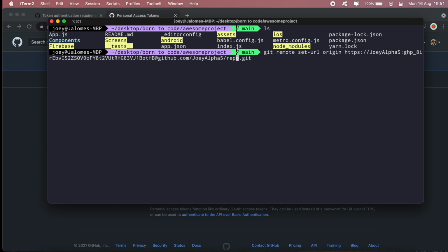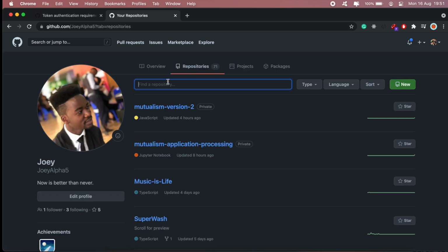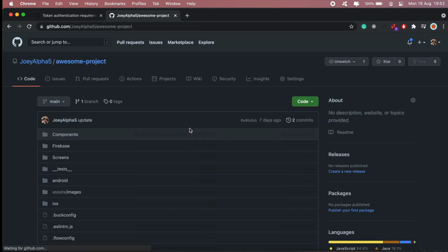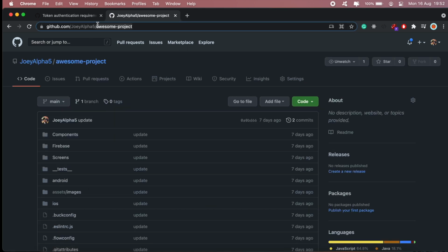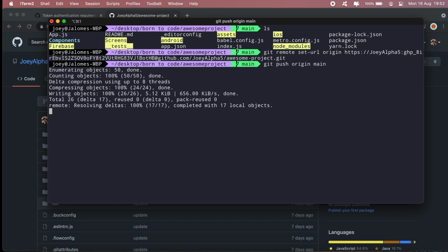And then here where it says repo, replace that with the name of your project. So I'll go back to my repository and get the name of my project here, which is Awesome Project. So I'll just copy that. Then replace repo with the name of my project, which is Awesome Project. Then you can click enter, and then you should be able to push your changes now. And there you go.